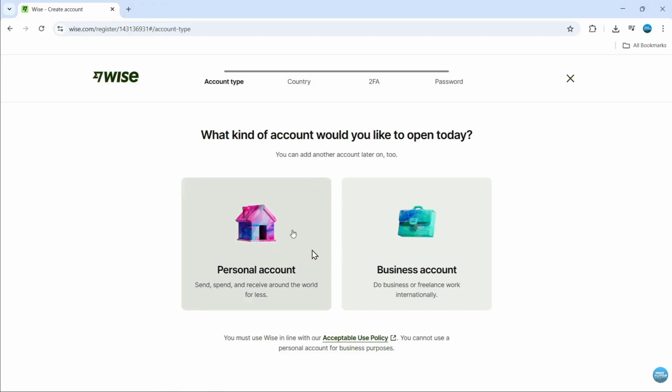Now, you'll be asked what type of account you want to create, either personal or business. A personal account is great for individual use, like sending or receiving money from friends or family, while a business account is designed for company payments and expenses. In this example, we'll select personal account.